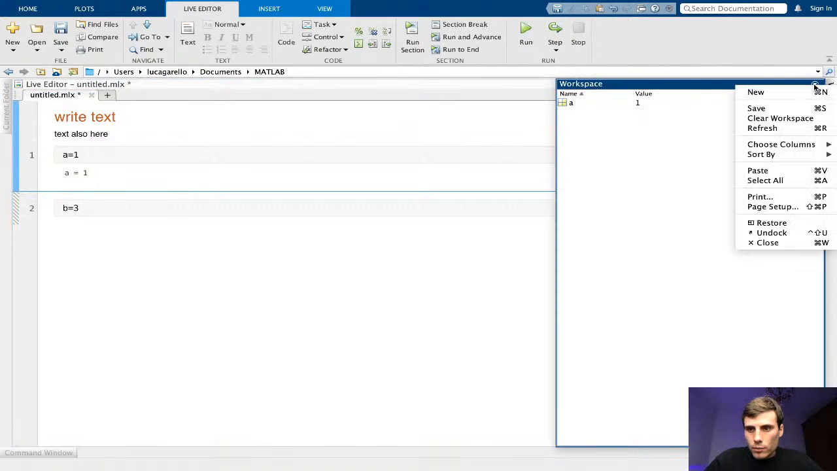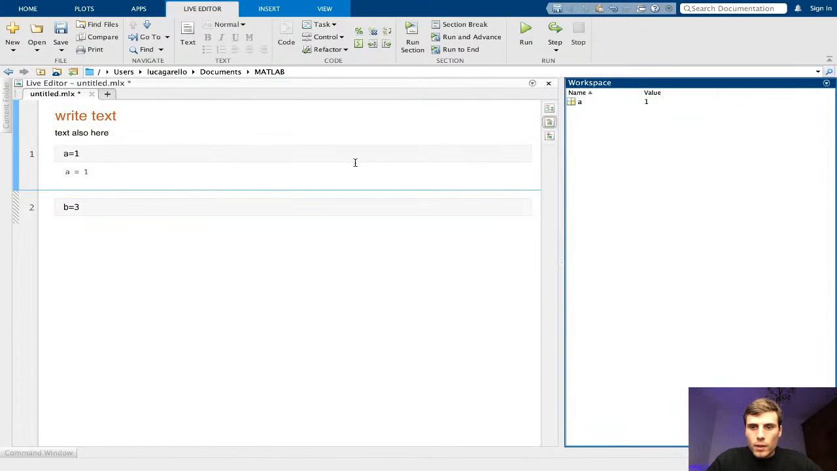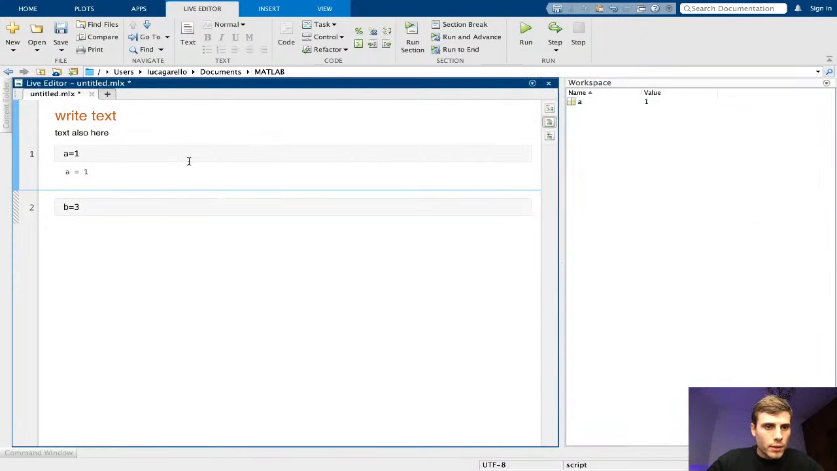I run the first section. Okay, now it's fixed on the right. So if I run just the first section, we will see a equal 1. The second part has not been run, so if I want to run also the second section, I have to go to the second one and run it. In this way you have a better control of your code. You can test just one section.